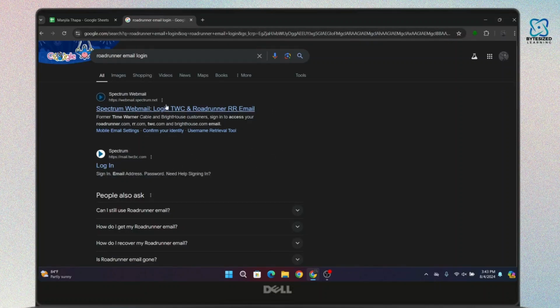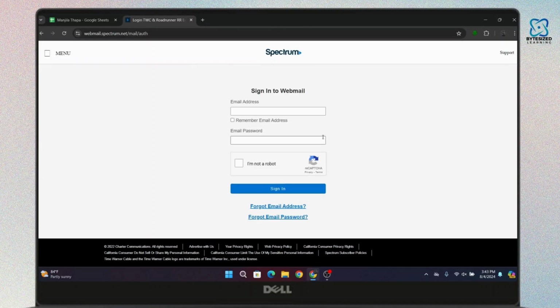After that, head over to the first link on your interface and click on that. Now you will directly land on this login page. So first of all, in order to sign in, you have to enter your email address associated with your account.